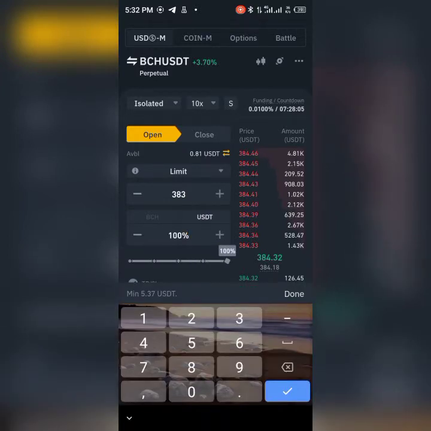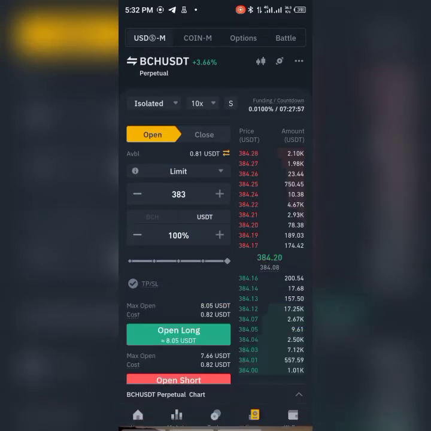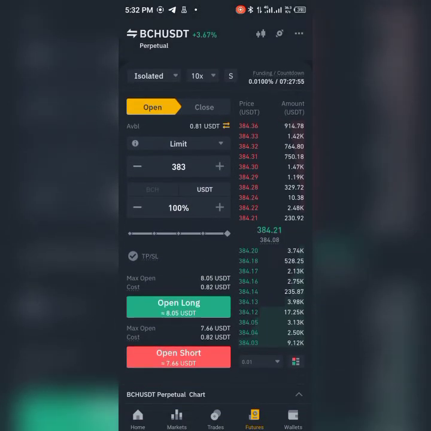You can set your portfolio percentage. The percentage I'm setting now is using the amount on my portfolio account. So that being said, I use 100%. Because I'm using 10x leverage, you see my asset has been multiplied by 10 times.